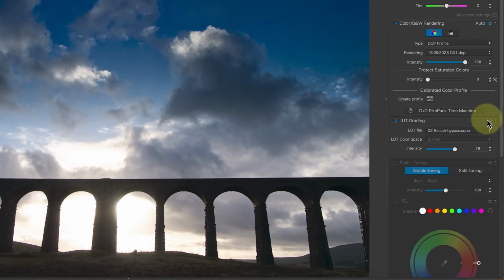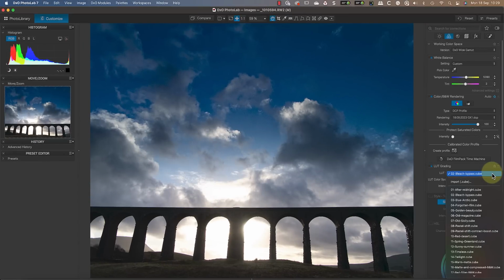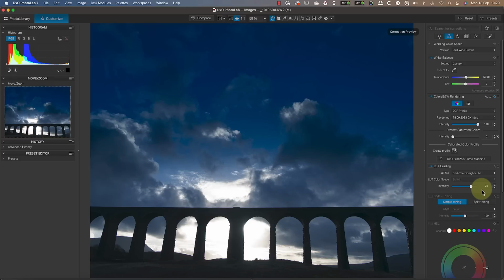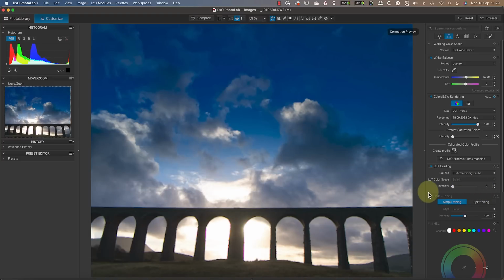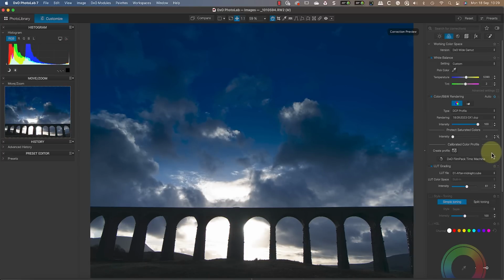Whilst it's nice to see the new LUT colour grading, I would have liked the option to add multiple LUTs to the same image. Hopefully this will be added in a future release. Overall, there are some nice new features in Photolab 7 and the redesign of the local adjustment interface is superb.